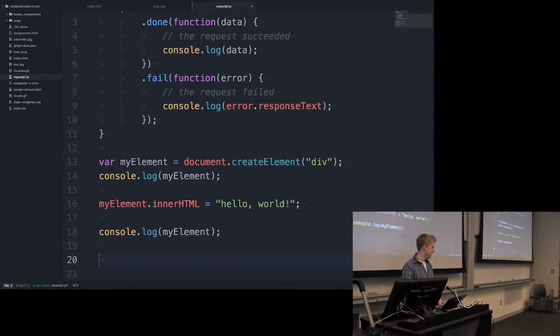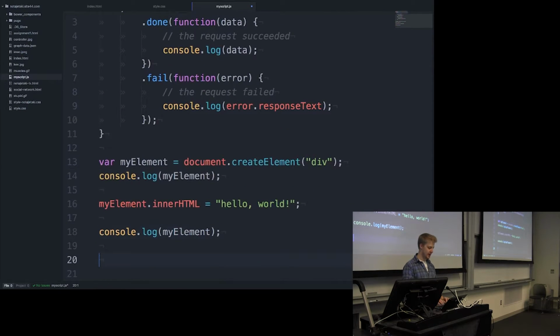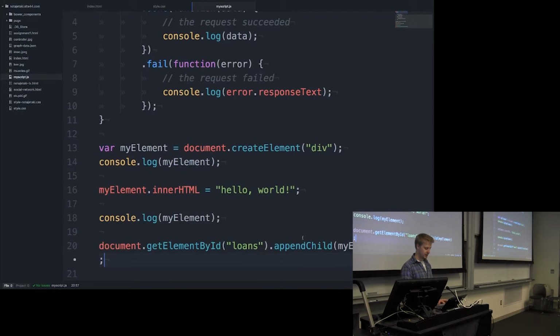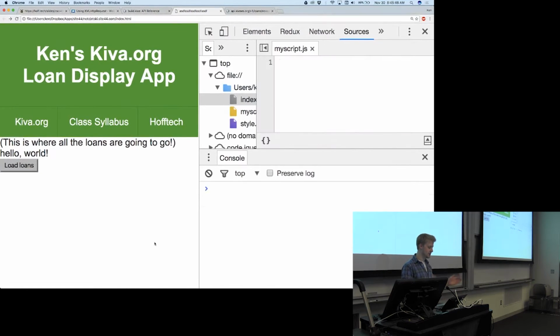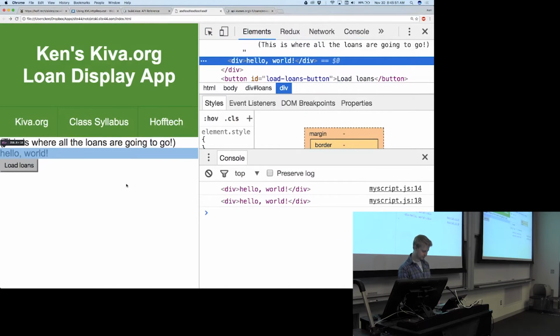Lastly, I want to actually put that element on the page. And so I'm going to use the thing that I had before. I'm going to find the loans section on the page using the document.getElementById method. So instead of the load loans button, I'm just going to find the loans element on the page, and I'm going to use the appendChild method. And then I'm going to pass in the new variable that I created, my element right there. Going to go ahead and save that. Going to come back over to my page, going to refresh, and I can see, cool, now we actually have hello world on the page.